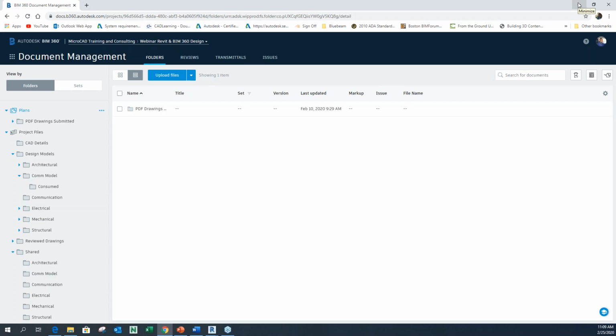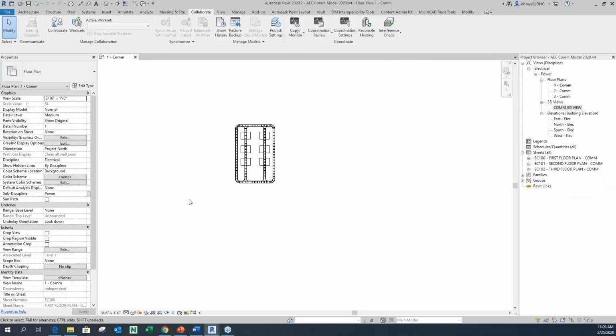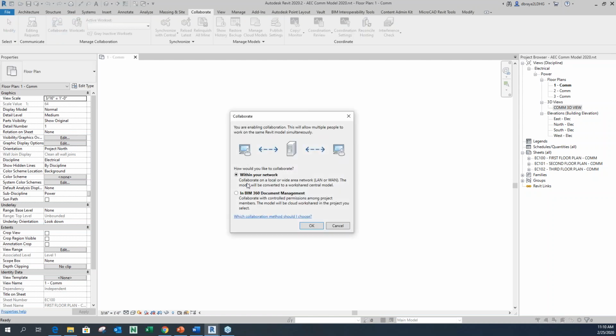Now let's go over to Revit. We're going to minimize this, and we're going to bring up Revit. Now what I have here is just a basic single model. It's my communications that I have placed in here, and I'm ready to connect this up with the cloud, okay? So we're going to go to Collaborate, click on this Collaborate, and we're going to pick BIM 360 Document Management. We're going to hit OK.